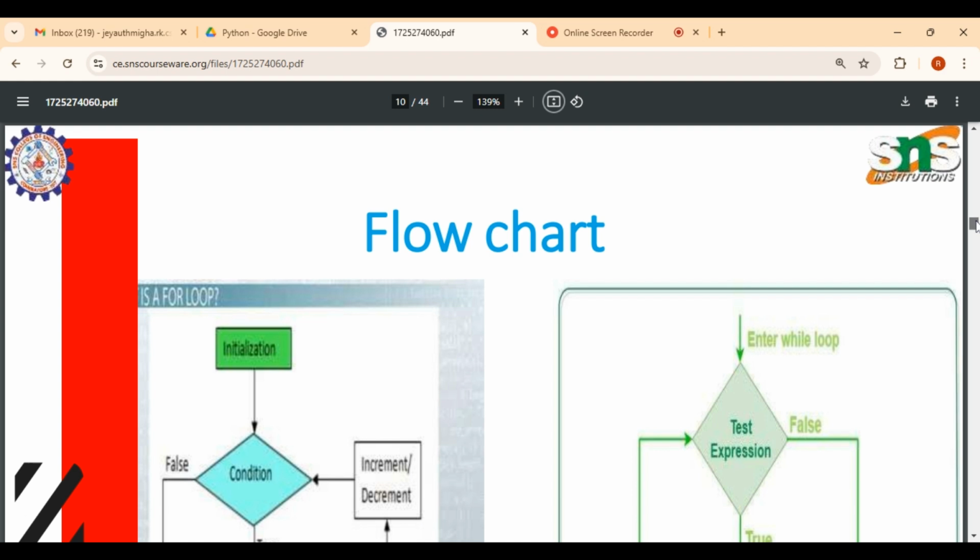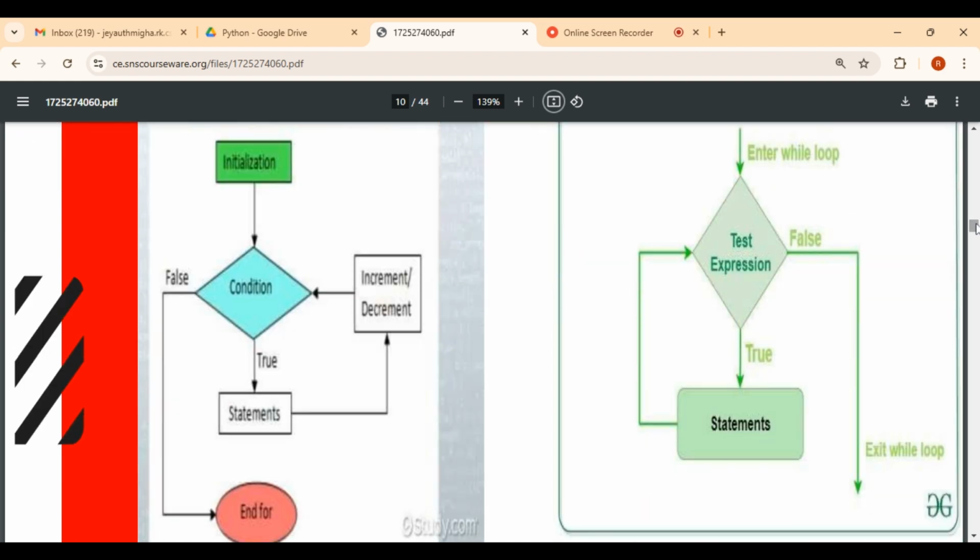The flowchart explaining the while loop: when it enters the while loop, it checks the expression. When it is true, it executes the statements. When it is false, it exits the while loop statements and continues with the next line of code in the program.